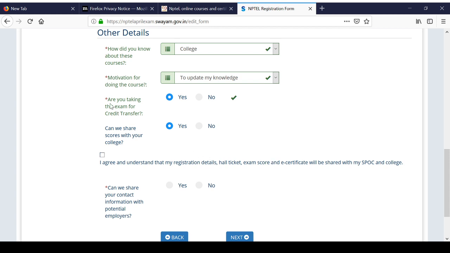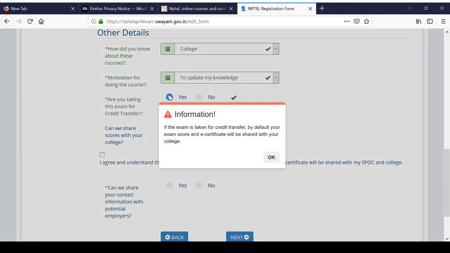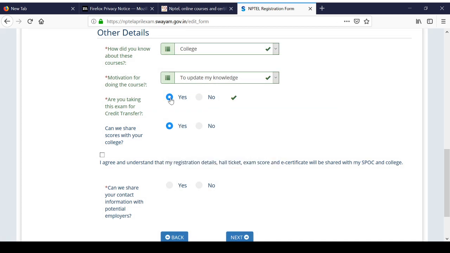So if the student knows that he or she is going to take one NPTEL exam for this credit that goes to the college system, then they have to mark yes. So as soon as he says yes to taking the exam for credit transfer, by default the exam marks, e-certificate, etc. will be mandatorily shared with the college. Only then the college can give the credit to the student. So, by saying yes here, the details of the student will be mandatorily shared with the college.